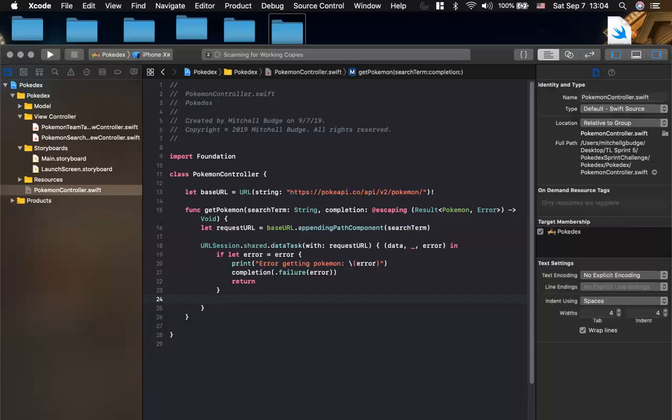Guard let data, or let data equal data else. And then here, let's do the same thing that we did earlier. So I'm going to do a print statement. I'm just going to say error retrieving data from data task. And that's a pretty thorough error for me there.